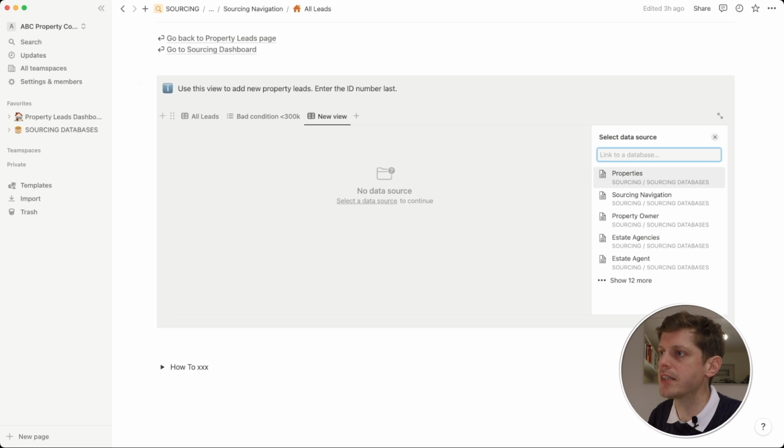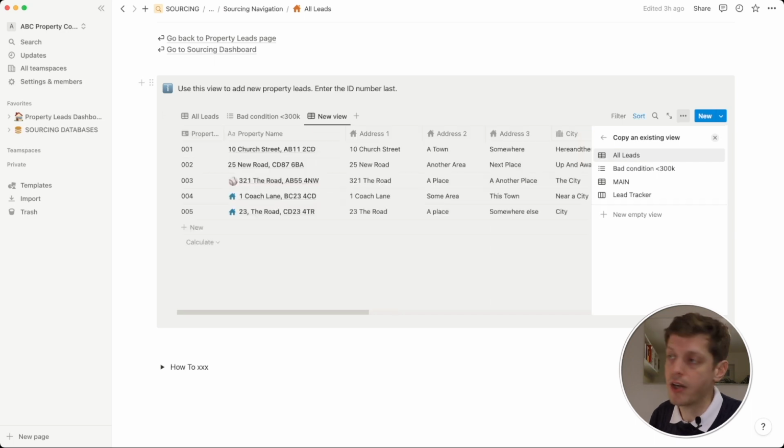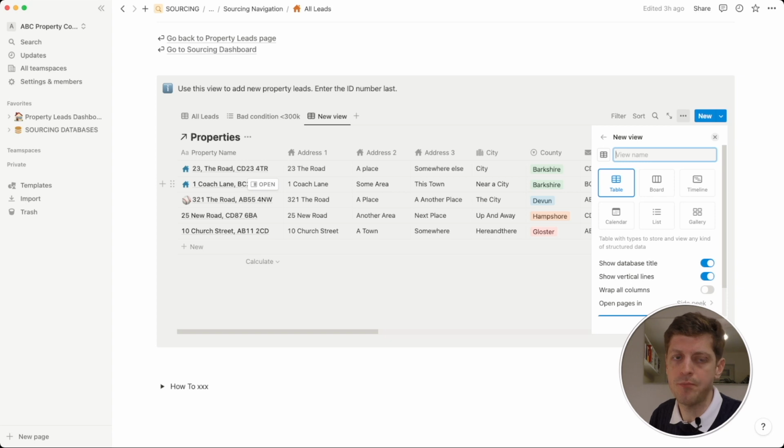And we first need to select which database are we looking at. So it's the properties database, okay? And then do we want to copy an existing view? So no, I want to add a new view. And this one, what we're going to do is just look for properties that have got 4 or more bedrooms. And let's have a look at a table.